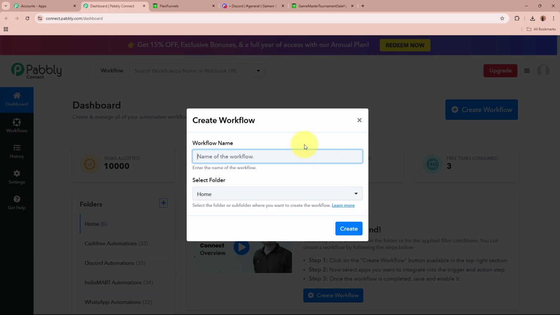A dialog box is then going to appear in front of you, which is asking for the workflow name and for us to select a folder. So for the name of my workflow over here, I'm going to write it as Send Discord Channel Messages on FlexiFunnels Purchase. So this is the name that I want to give to my workflow, okay?